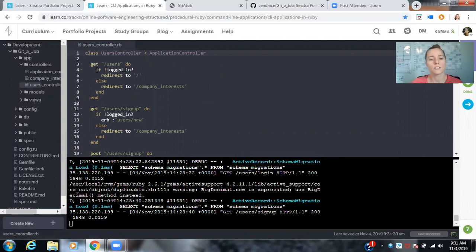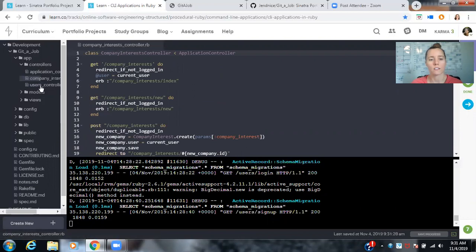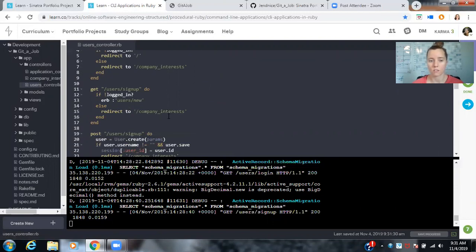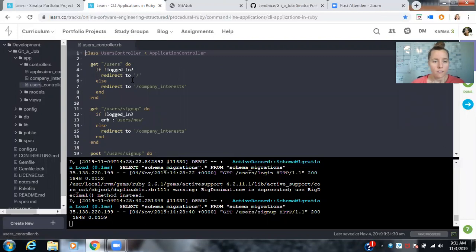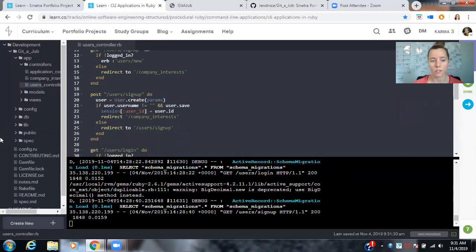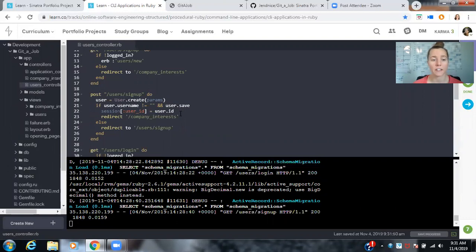And this one is similar to this in how it has checks, but instead of redirect, it's checking if logged in to make sure the user's logged in before doing some of these things. And this one, similar to the company interest, but it's focused on the users and the different things they would be doing, like logging in, signing up, that sort of thing.